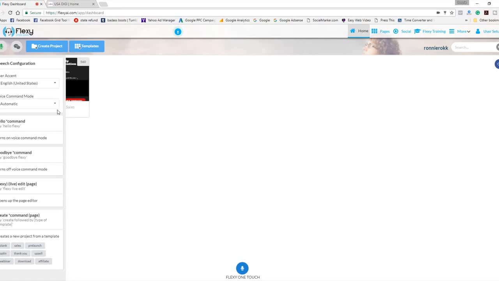Now, if you're going to be talking to people in the room, you may want to put this on the recommended setting, which is manual. That way you have to click the button down here, the Flexi One Touch button, to actually engage her, to tell her things, okay? It's much more preferred to use this method. That's the way she clearly understands what you need at all times.